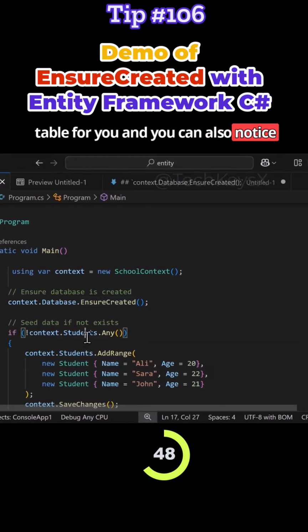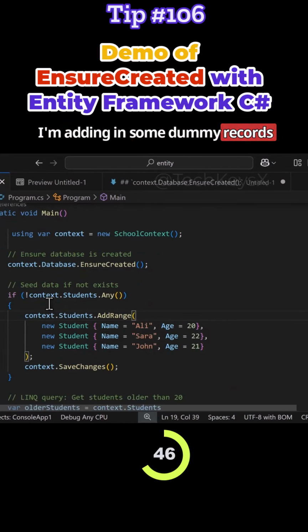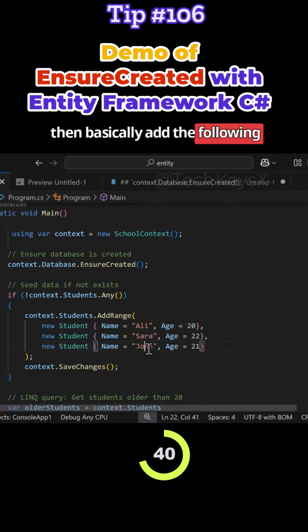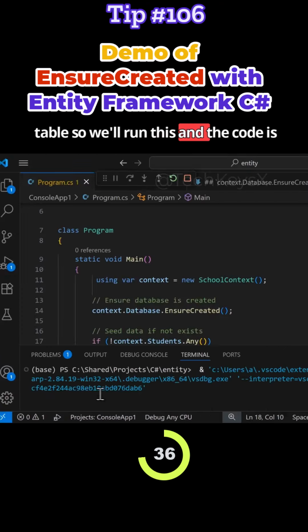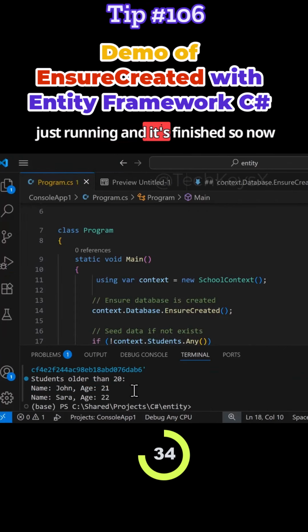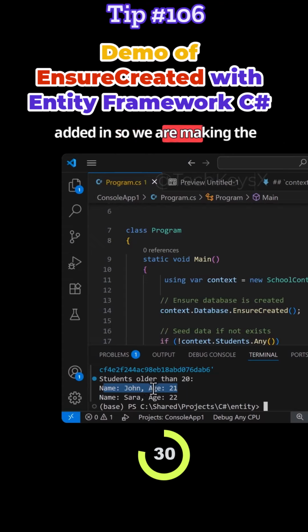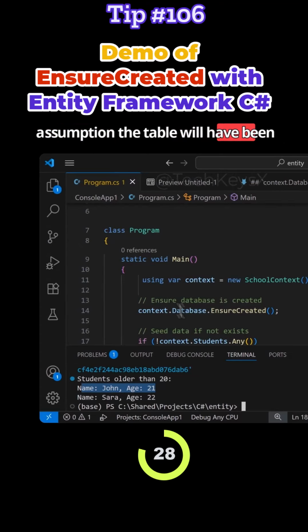And you can also notice I'm adding in some dummy records. So I'm checking if the context students has any records. If it doesn't, then add the following 3 records within the database table. So we'll run this, and the code is running and it's finished. Now we can see some records have been added in. So we are making the assumption the table would have been created.